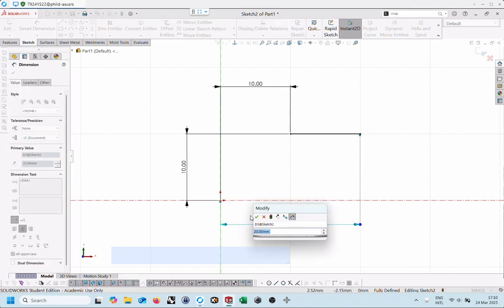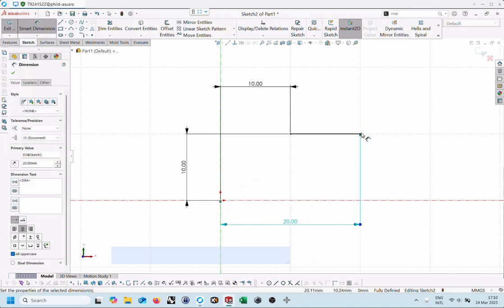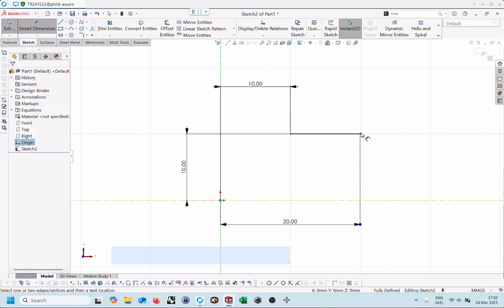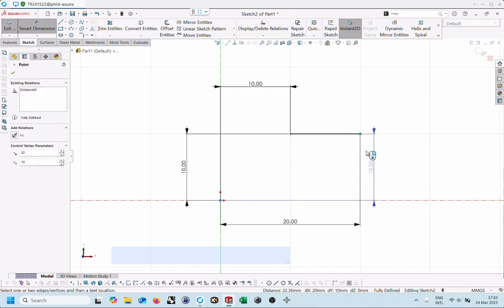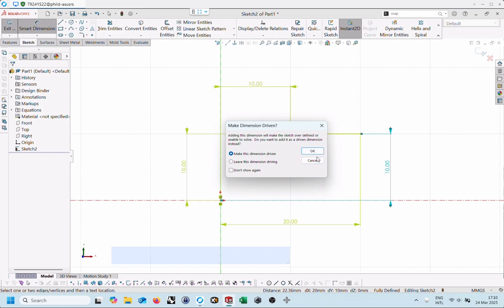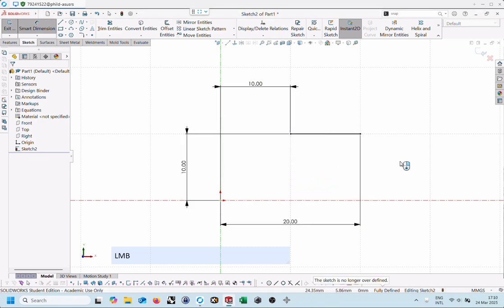Right, 20 millimeters. I'm not going to be able to define that point without there being an error message, because I've already got one over here, that one there. So watch what happens when I put that in. SolidWorks says, do you really want that? I'm going to say no. Okay, so that's fully defined, but that's not really that useful.